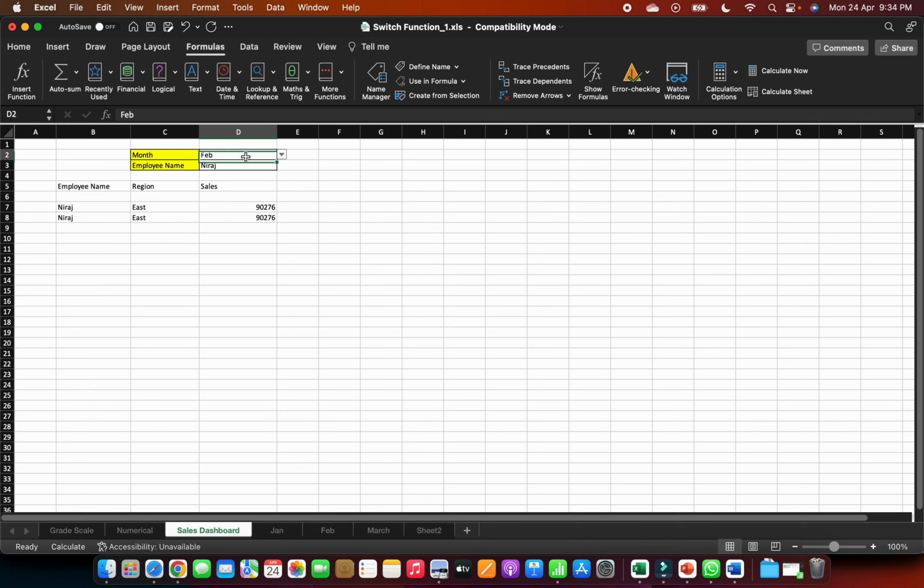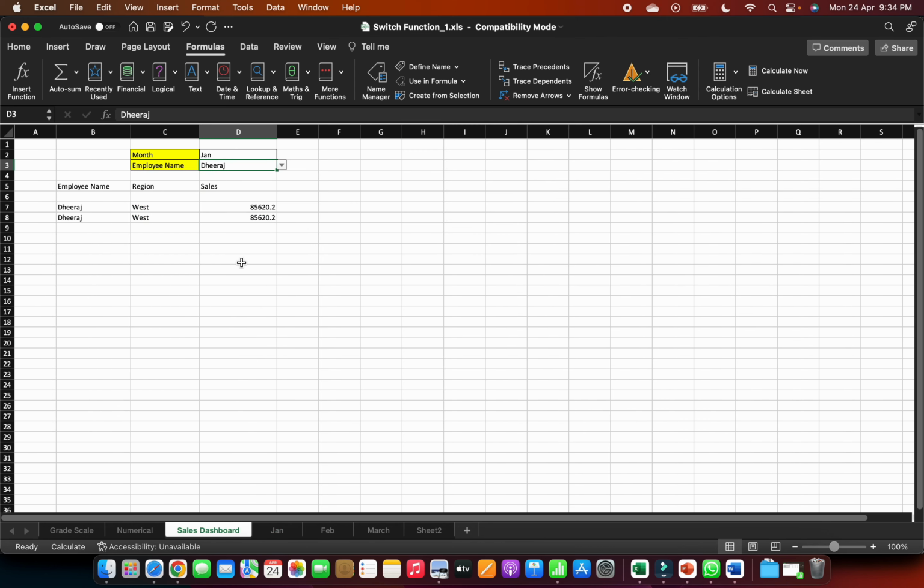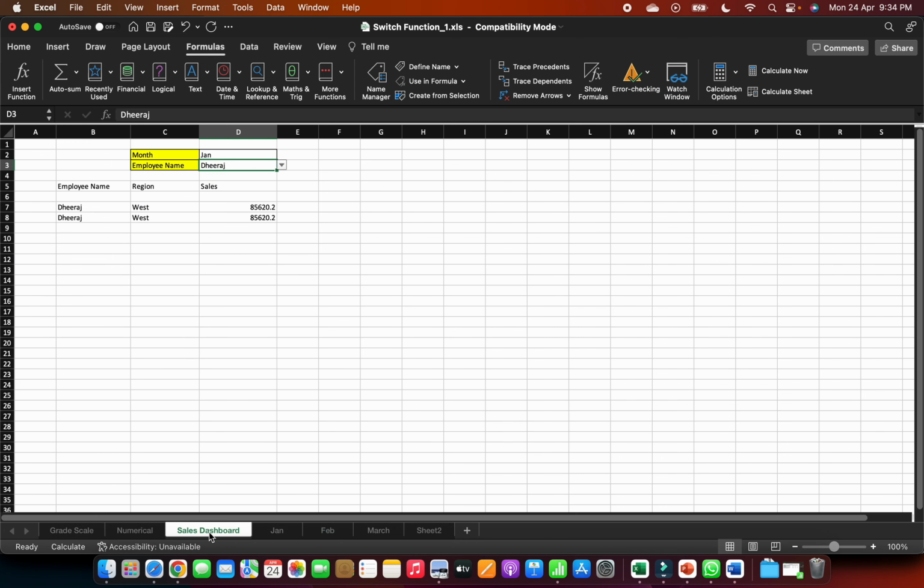Now see, if I change the month here to Jan, the salary changes. If I change the name of the employee, for example Jan month Dheeraj, what is the result? We see for Jan month Dheeraj, it is west and 85620. And if I change Dheeraj to East, let's see what the result will be here. If I select here, it is taking east.